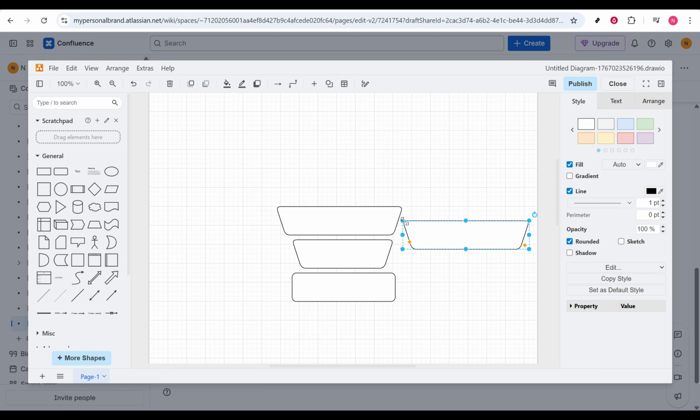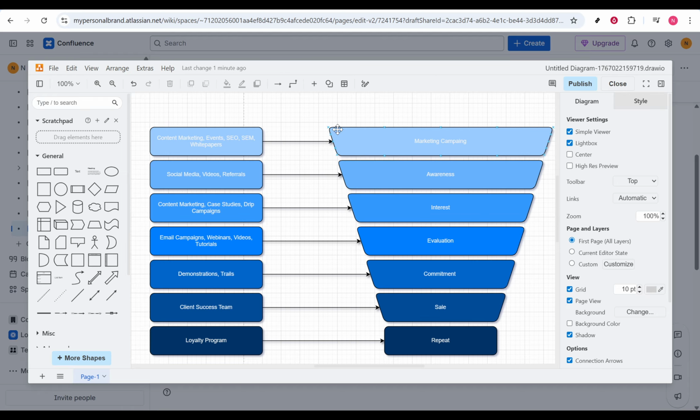With the structure in place, it's time to color and label. Select each trapezoid and choose a fill color in a logical gradient or your brand palette. Maintain good contrast by adjusting border and text colors so labels are easy to read. Click inside a shape to type stage names such as awareness, interest, consideration, intent, and purchase, or whatever matches your process. Use consistent font sizes and bold only where emphasis is needed.